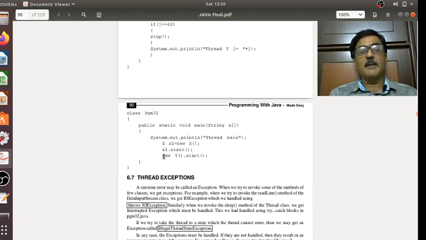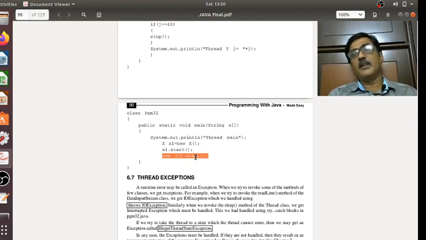Again, I am creating an object for class y, and I am invoking the start method. That means the y thread is created and taken from the newborn state to the runnable state. We do not have any method to take a thread from the runnable state to running automatically. Based on the CPU scheduling algorithms, one of the threads present in the runnable state would enter the running state.